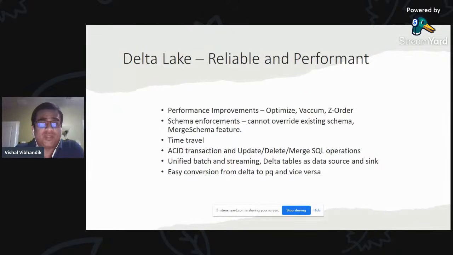Essentially, they came up with a couple of Spark SQL commands like optimize, vacuum, and zorder, which provide a great performance improvement. They also made sure that schema enforcement and schema evolution are provided on data lakes. It also provides a feature for time travel, which means you can go back a few versions of your data, which was definitely not possible when any updates or any deletes happened on your data lake.